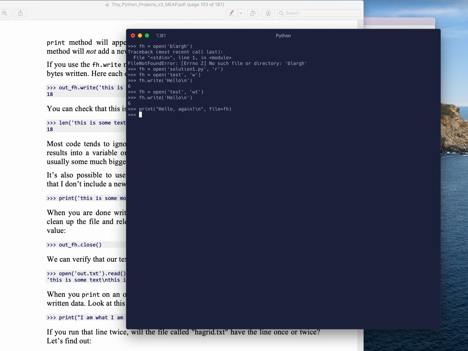Oh, and I just made a mistake. Print already adds a new line, so I didn't need to have that new line there. I can actually verify that if I go back and do it again. "Hello yet again." Then there's going to actually be hello, new line, hello again, new line, and then hello yet again.